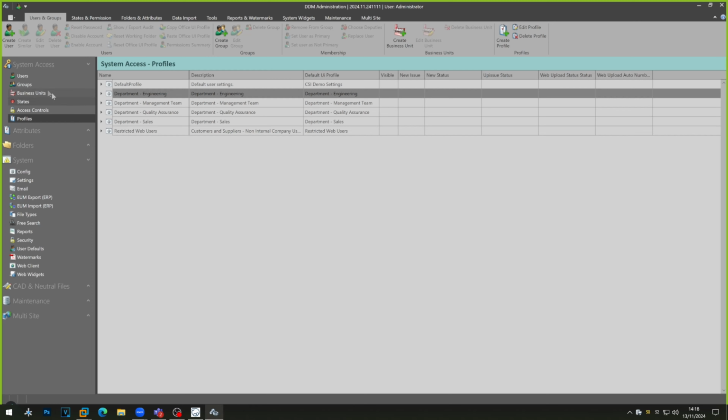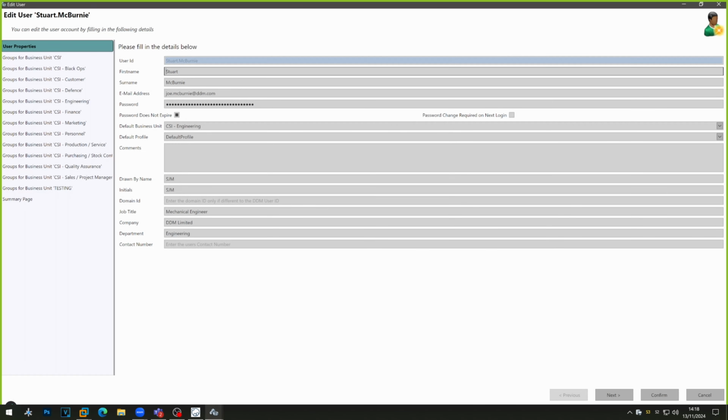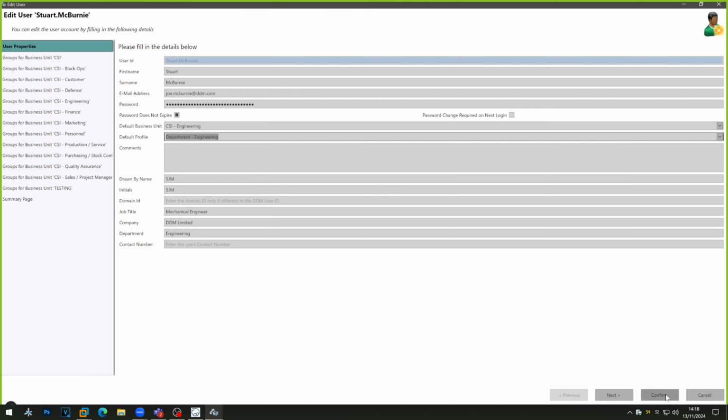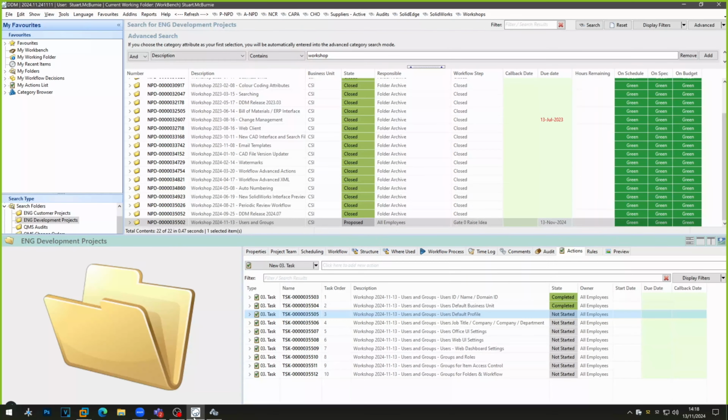Default profiles. Because every user has a default profile. What is your default profile? My default here is literally default profile. If I change it, I could say, well, I'm a member of engineering. That's now my default profile. So when I log into the web, I will get the setup that has been applied to that default profile. Let's go back.